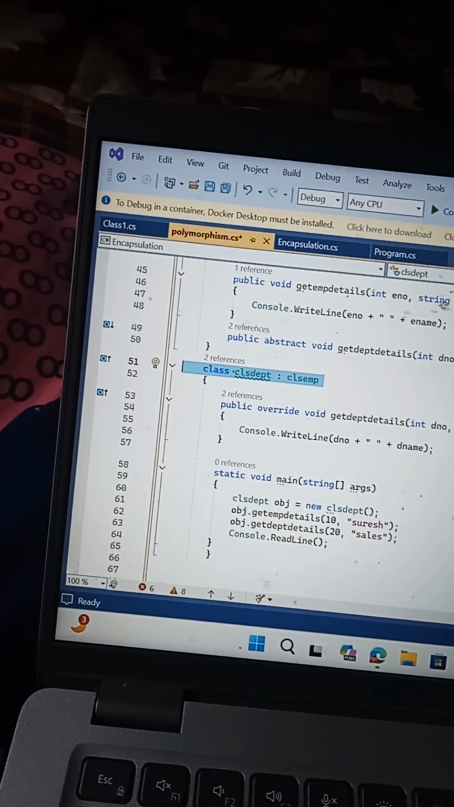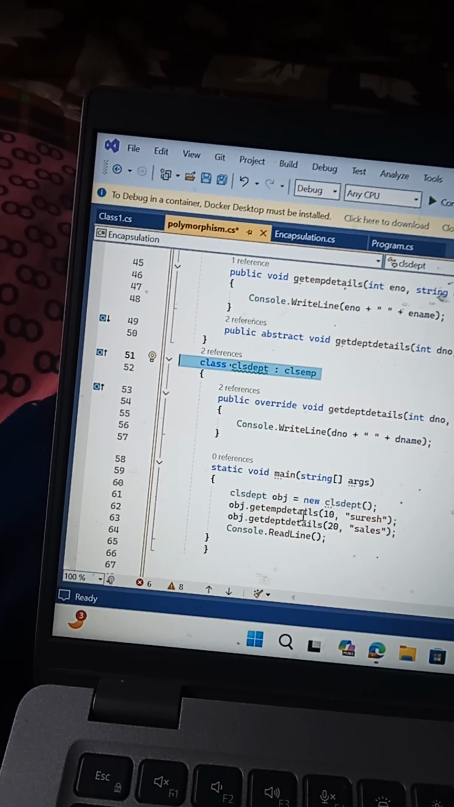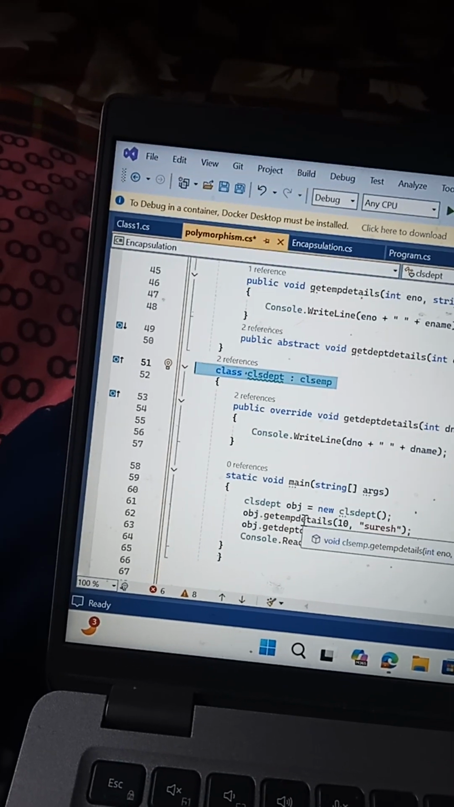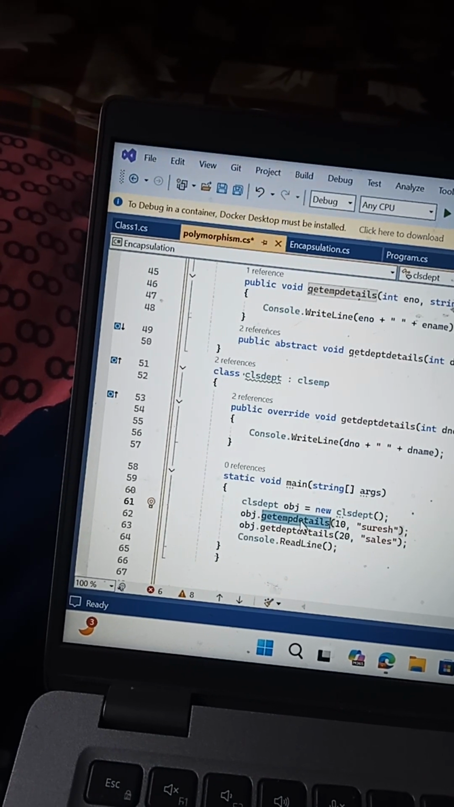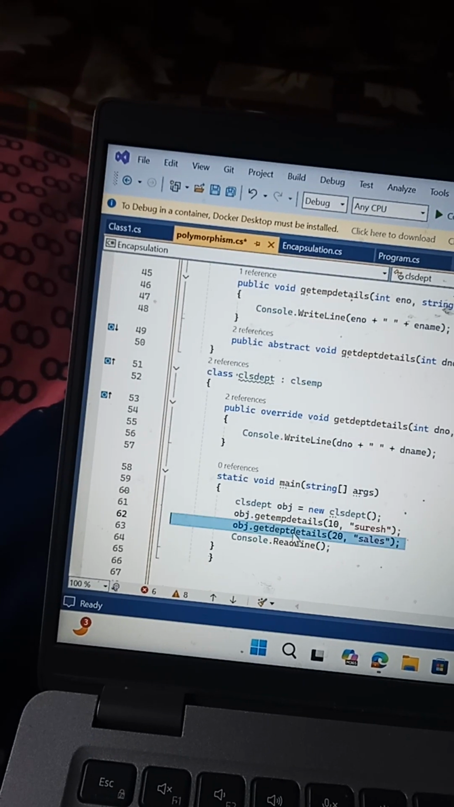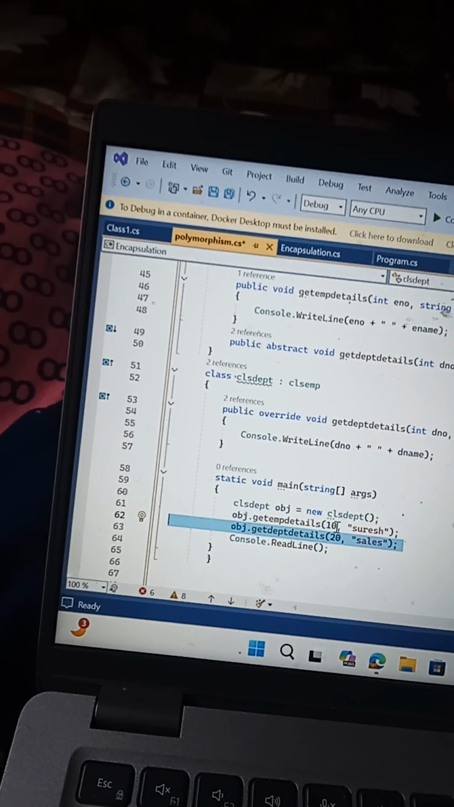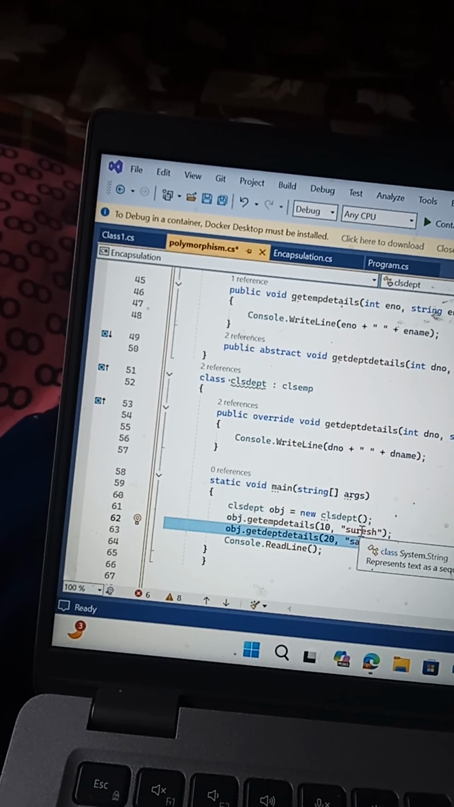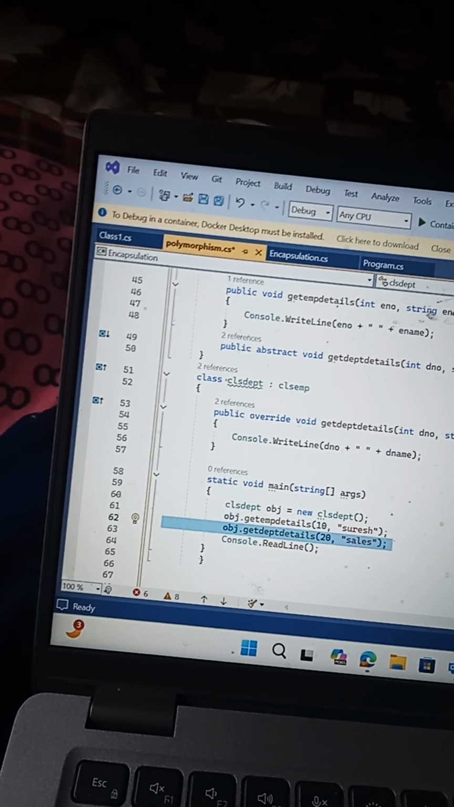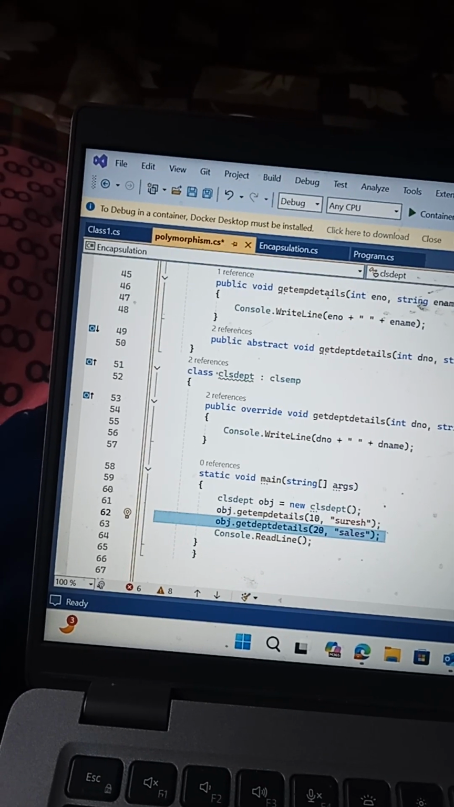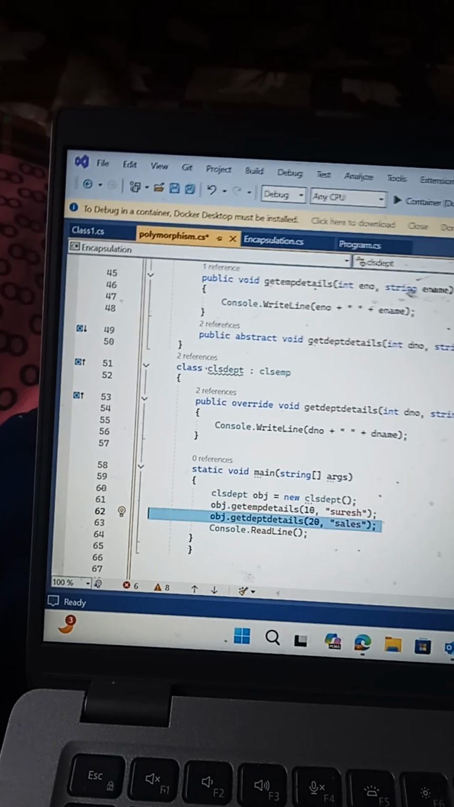So here for class DPT, whatever methods are there, I have to pass here. In first, get employee details, get department details, I have to pass employee number, ename: employee number 10, ename Suresh, and department number 20, department name sales. So this is the difference. Now I know the interface and abstract.